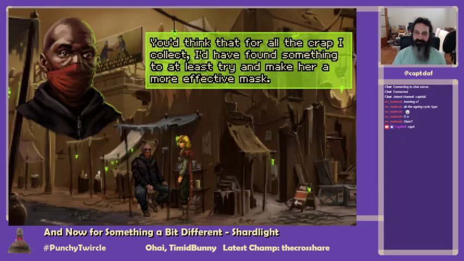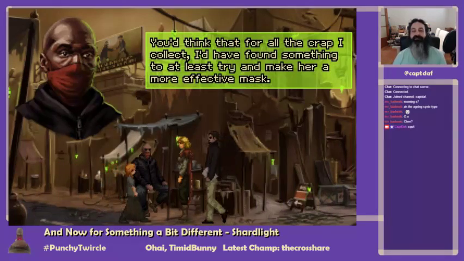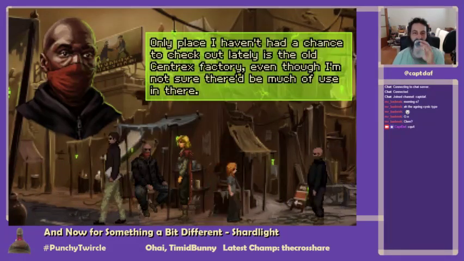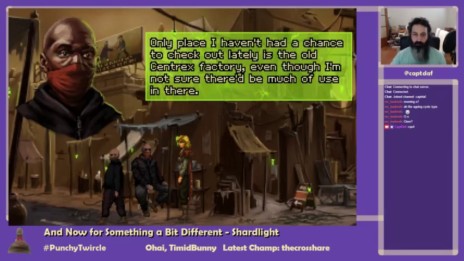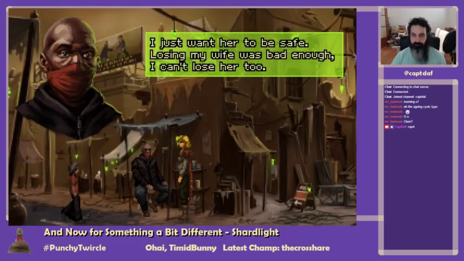Oh, what's up with your daughter? You'd think for all the crap I collect, I'd have found something to at least try and make her gas mask more effective. All right. Only place I haven't had a chance to check out lately is the old Syntrex factory. Even though I'm not sure there'd be much of use in there. I just want her to be safe. Losing my wife was bad enough. I can't lose her too.